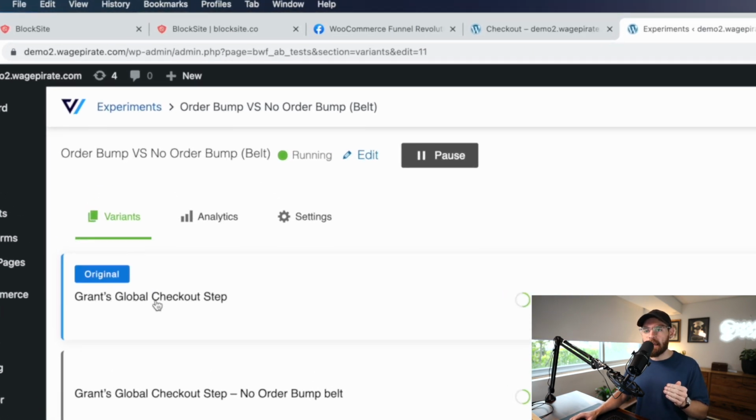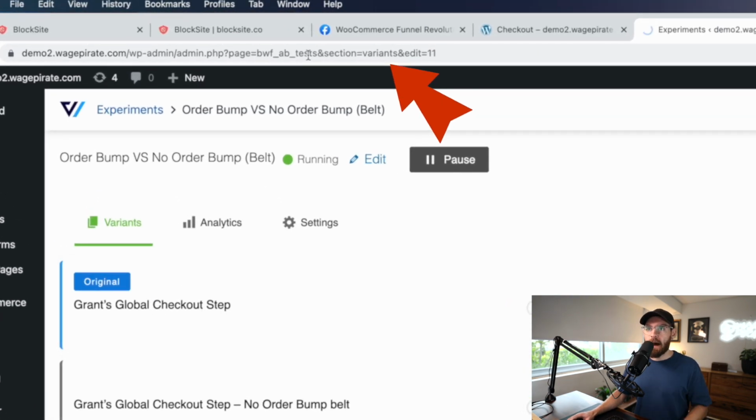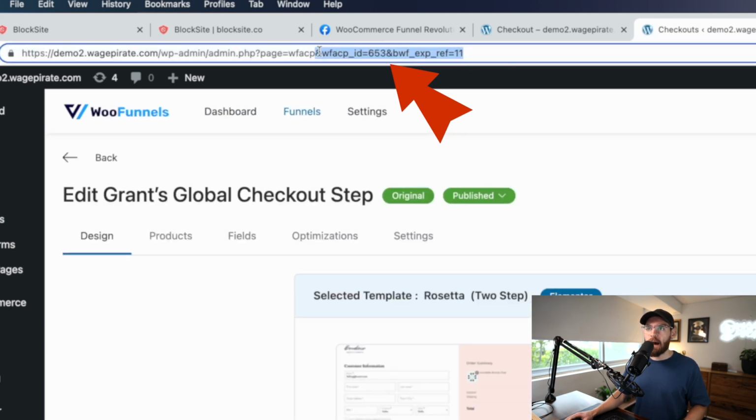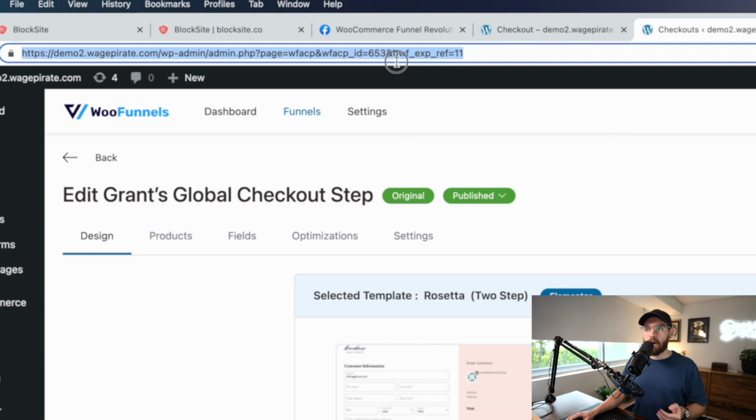So if I click into this default experiment and we have a look at what happens to the URL, over here we have this ID. So ID equals 653 and this experiment reference is 11. What this is telling us is that the experiment we set up under here has the ID of 11. And I think this stands for checkout page ID. So WooFunnels something, checkout page ID equals 653.